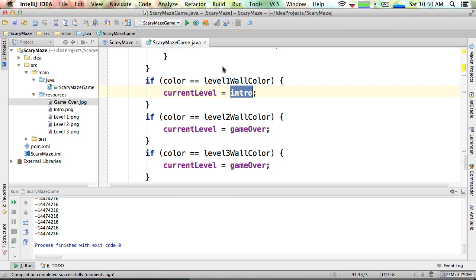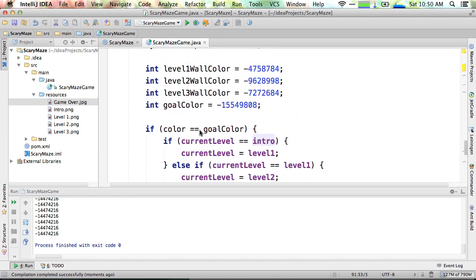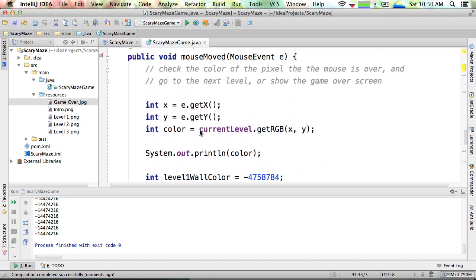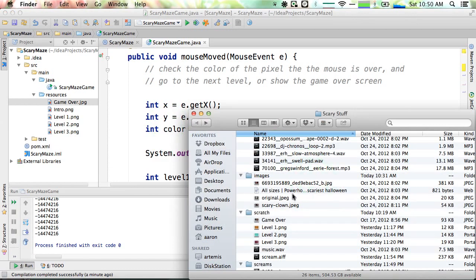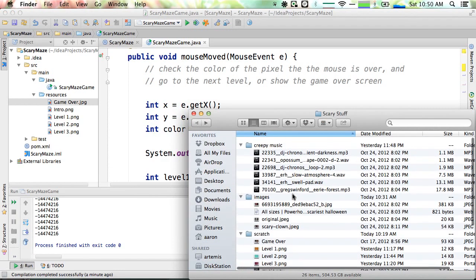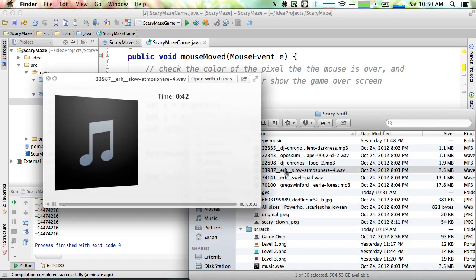Of course, the thing we are missing is the scary sounds. So, we're going to need to get some sounds first. I've got a couple picked out. I'm going to use two. I'm going to use a background music, like this. This will be a ploy to make people turn up their volume by having a quiet music in the background.